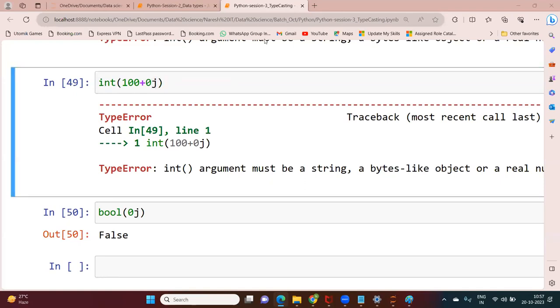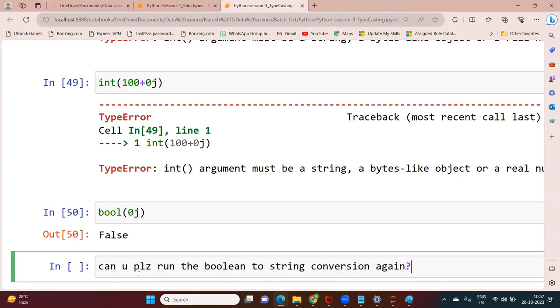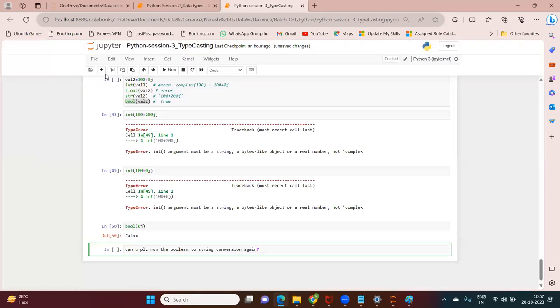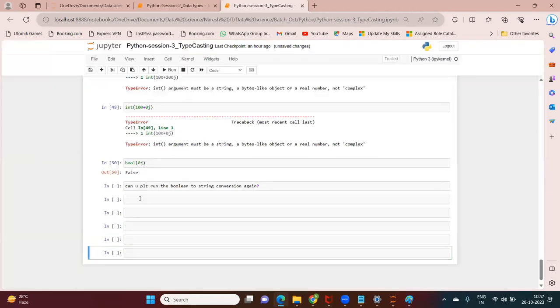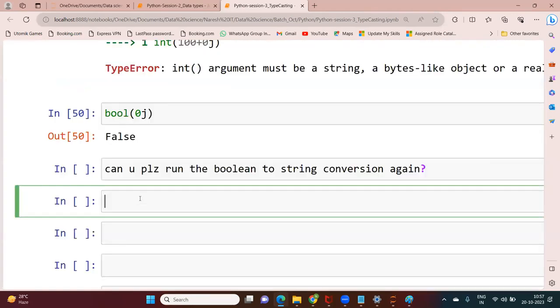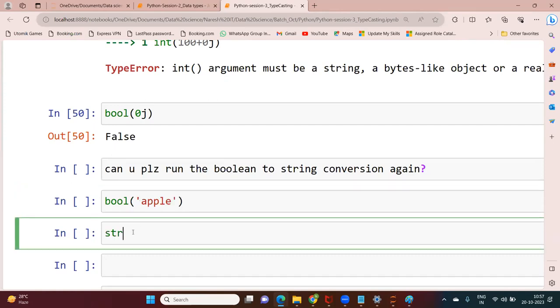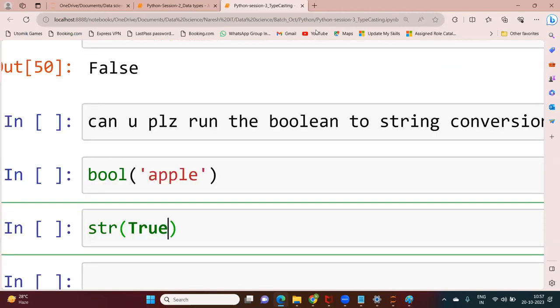Can you run the Boolean to string? Tell me you will run. You will run like me. Boolean to string. Nikita, you are making some mistake. Boolean to string. That means what should I do? Should I run like this, or should I run like this? Which one do I want to write?